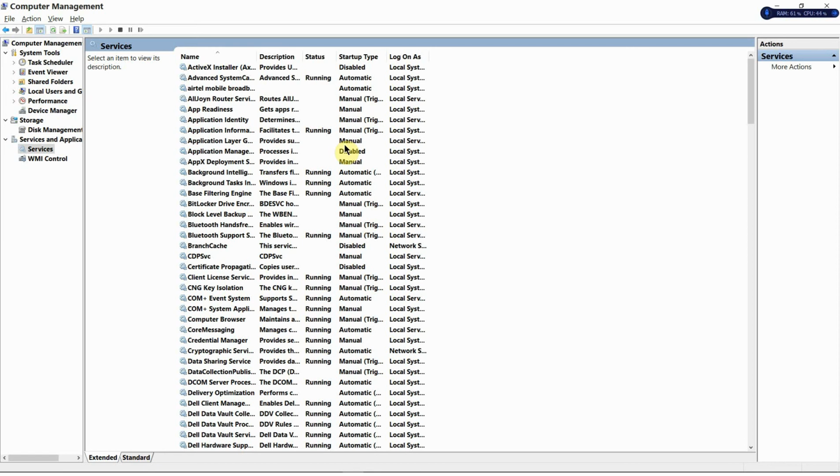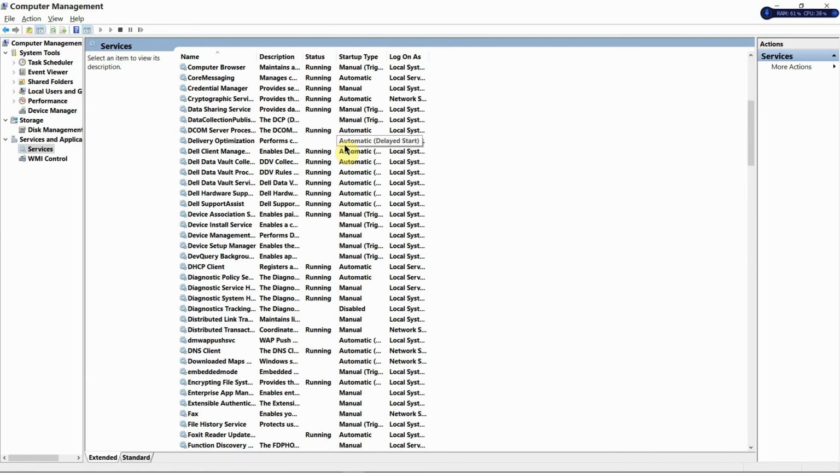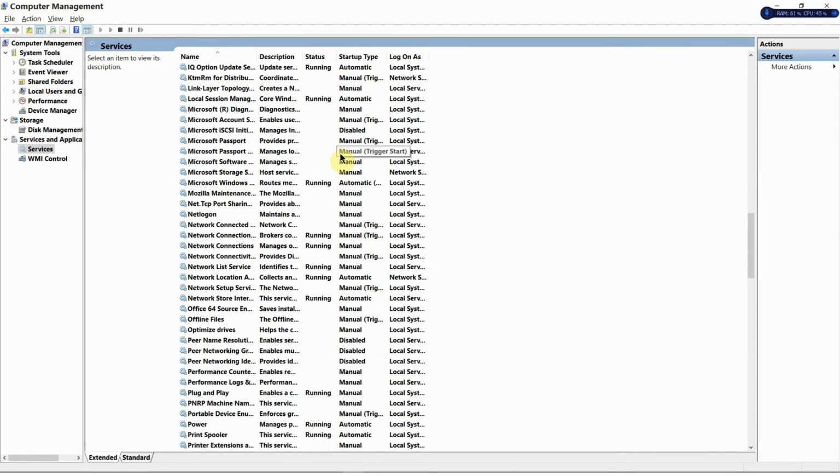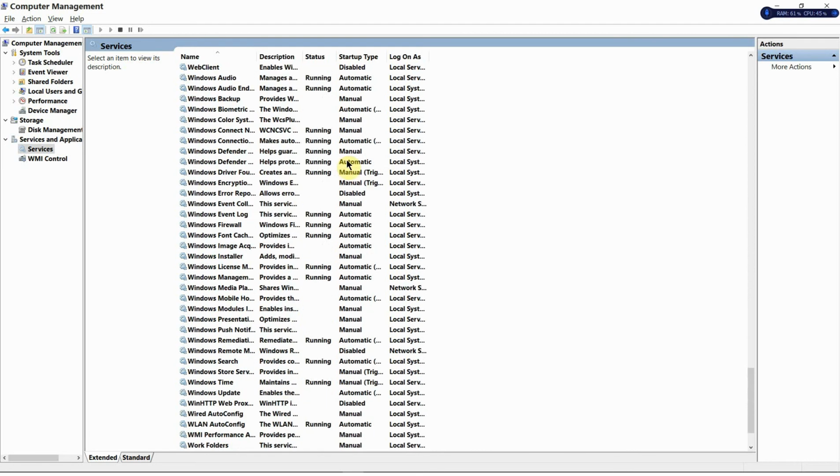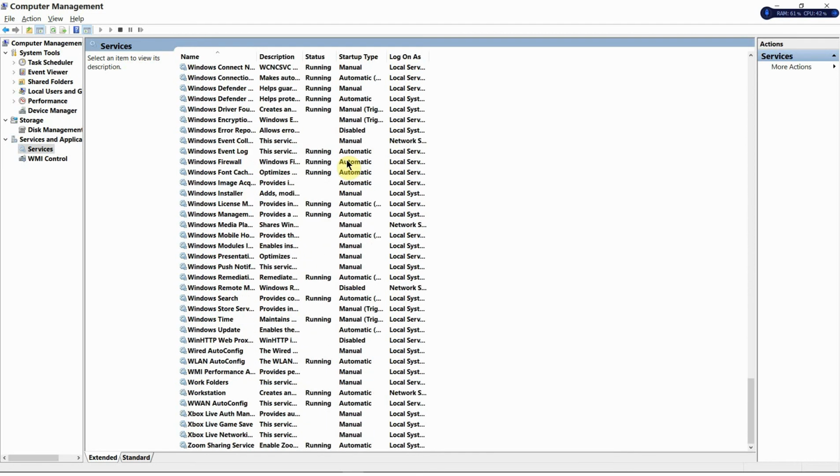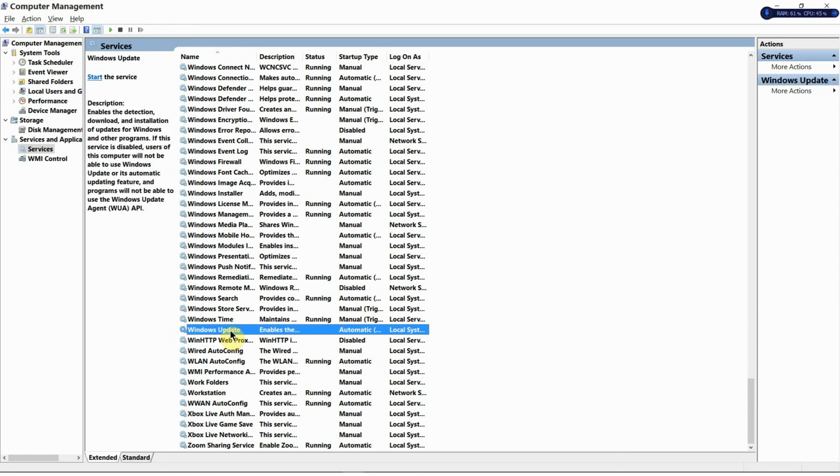We then search for Windows Update. So let's move down. We are searching for Windows Update. Defender, driver updates, coming down. Windows Update, yes, this is Windows Update. Okay, so what you do is you right click on Windows Update and then you go to Properties.